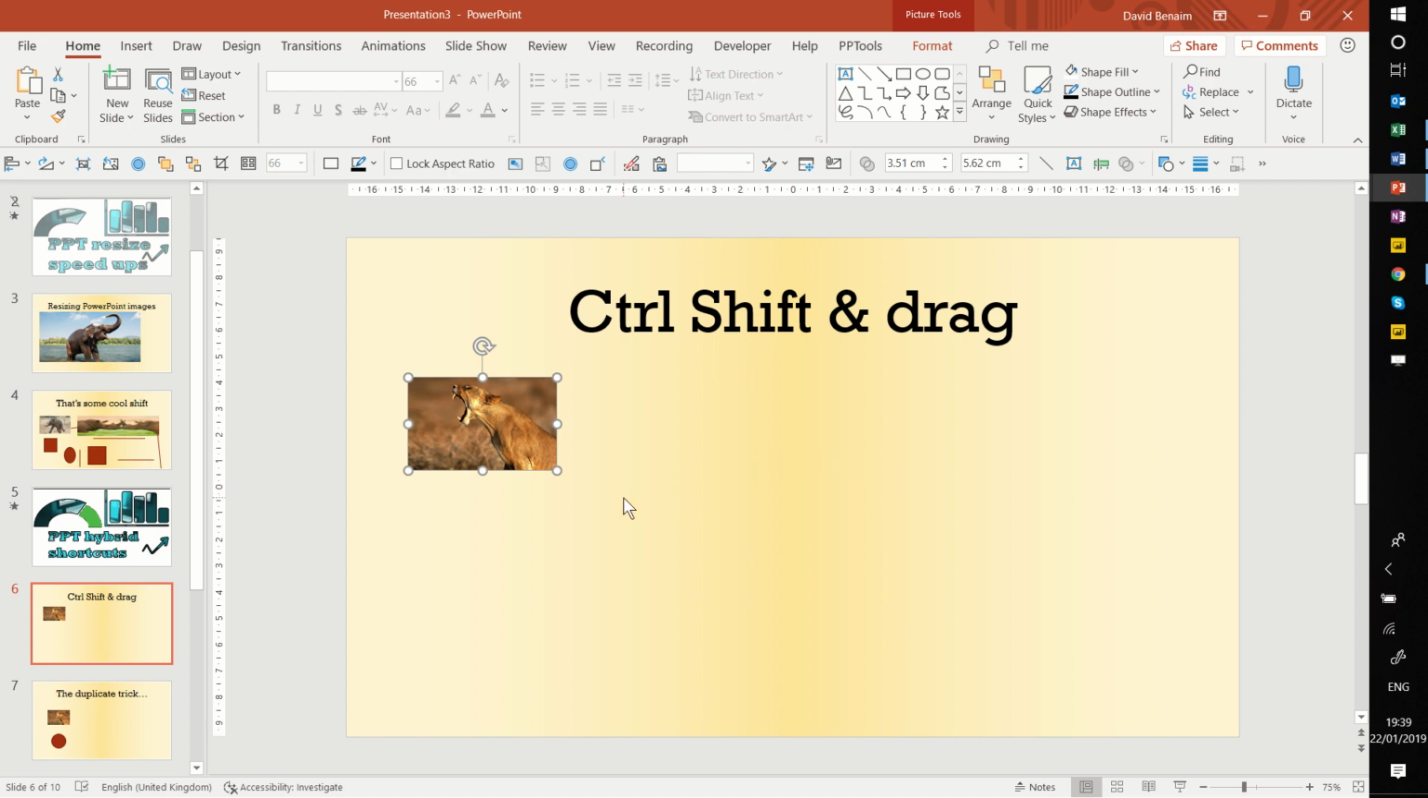So these are called hybrid shortcuts because it's a hybrid of holding down a key on the keyboard and using your mouse. So here I'm holding down shift and dragging with my mouse. In the other case, I'm holding control and dragging with my mouse.